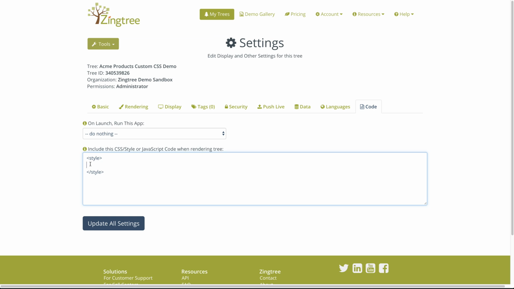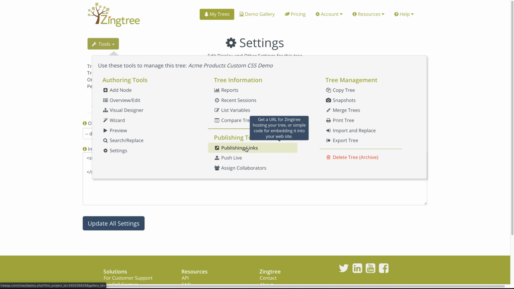And I'm going to place all of our custom CSS in this area right here. All right. Now what I'd like to do is, from the Tools menu, right click on Publishing Links so that I can open that in a new tab, because I want to leave this tab the way it is. So we'll open that in a new tab.